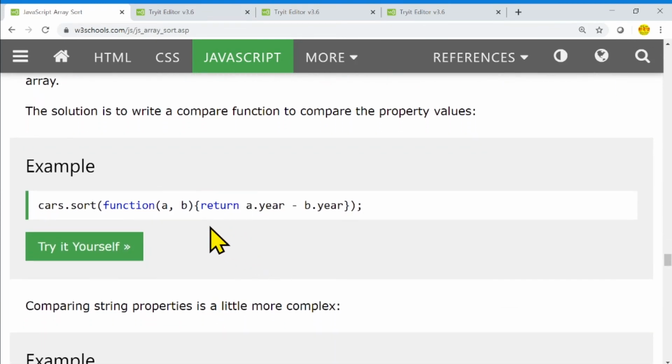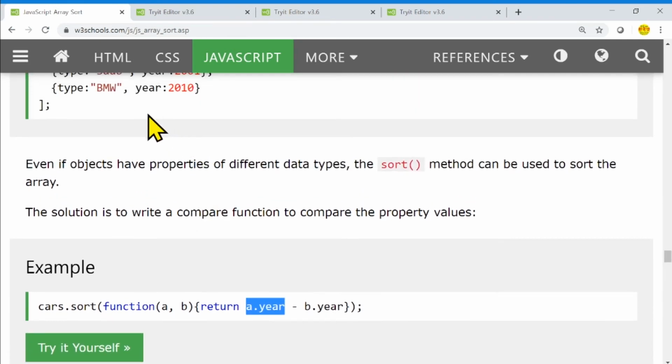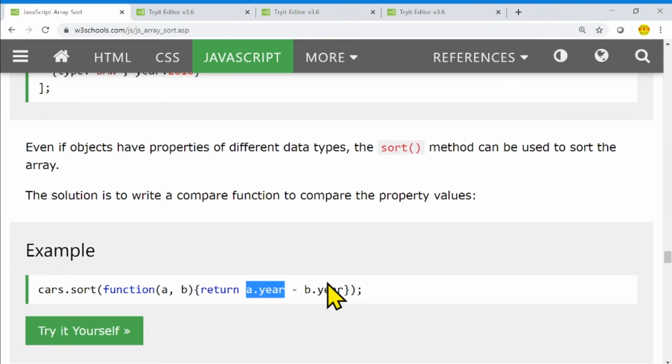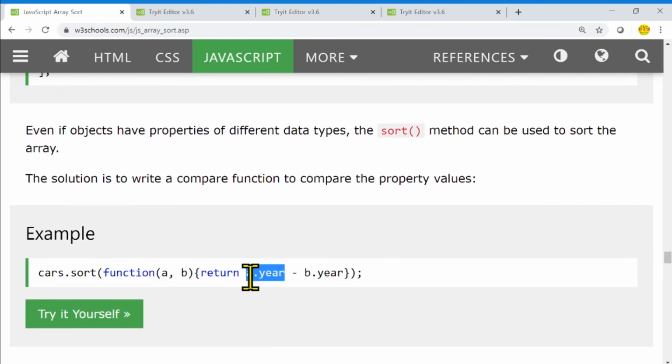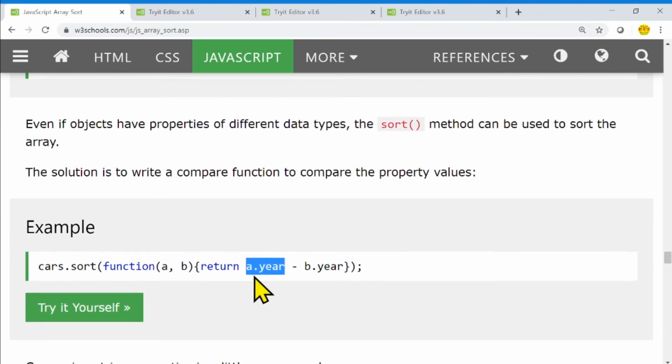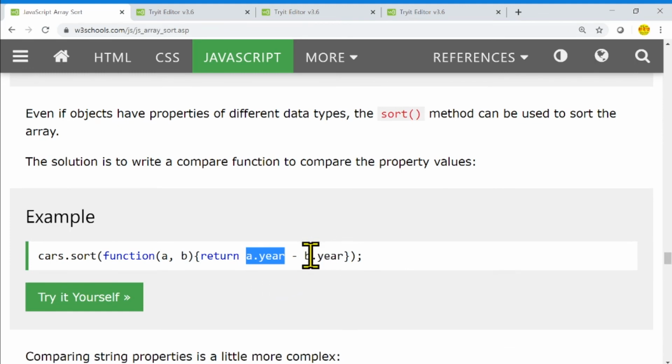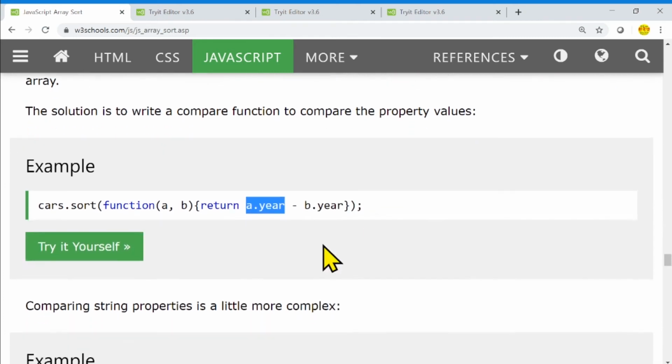But in this compare function, we are using these property values depending upon the year here, and that is the property belonging to object A, and this one is belonging to object B. Thus we can use this, and that will generate a positive value, a negative value, or 0. Depending upon that, the sort will change the order.